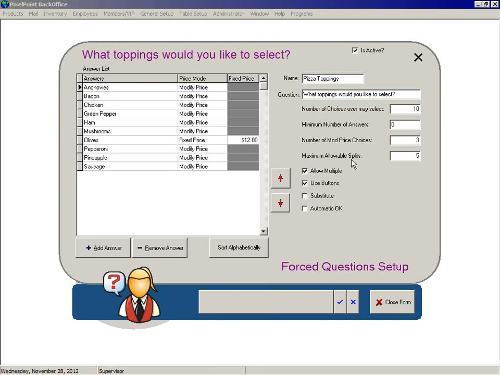I'd like to have half this and half that on my pizza. So what you can do is select on maximum allowable splits, and if you have a number in there that is greater than 1, then it will present a button that says split. You can select on that, and you can identify how many ways you want to split this force question. In this case, split the toppings.